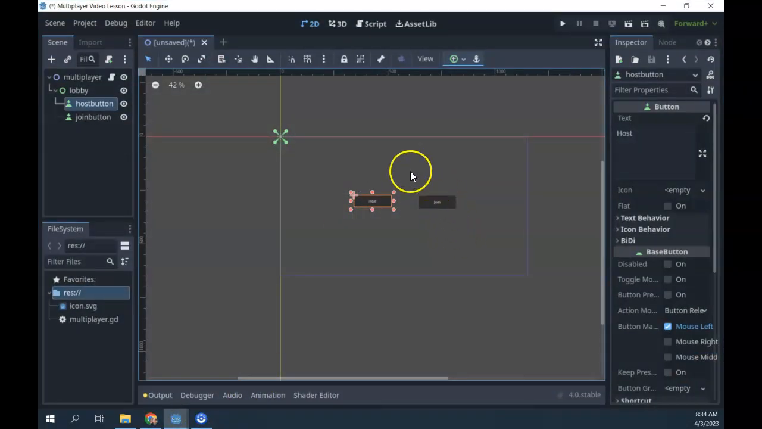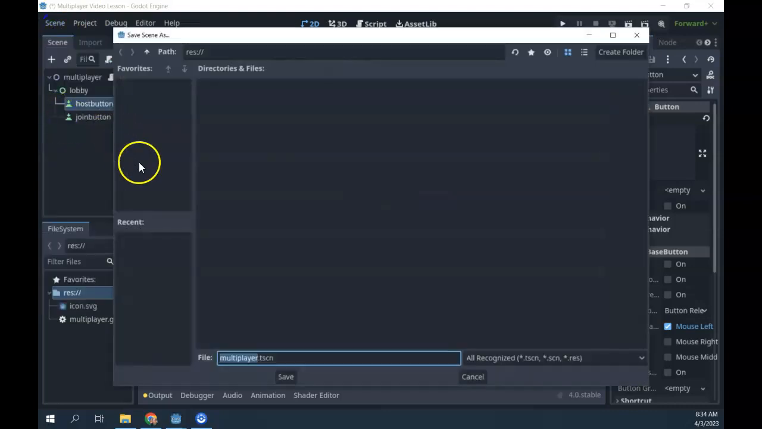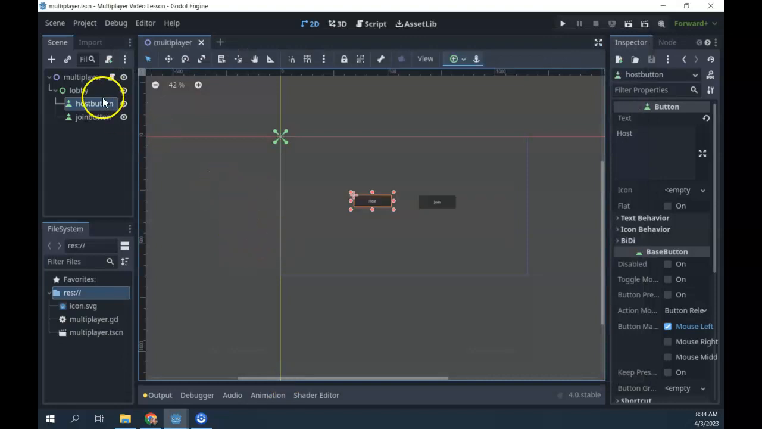All right. So now that I've got this here, let's get into a couple other things that we're going to need to set up. I'm going to first of all just save this scene. We'll just start with multiplayer there. That's going to be my whole thing.